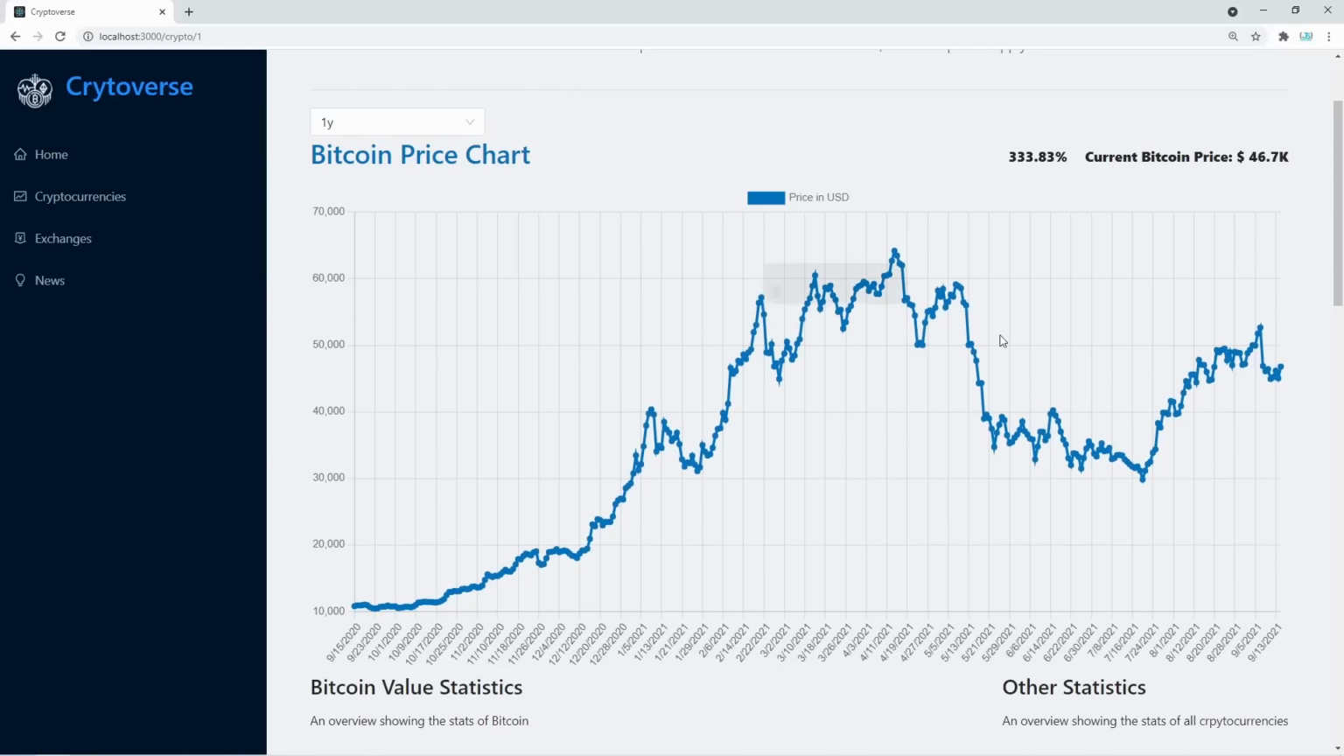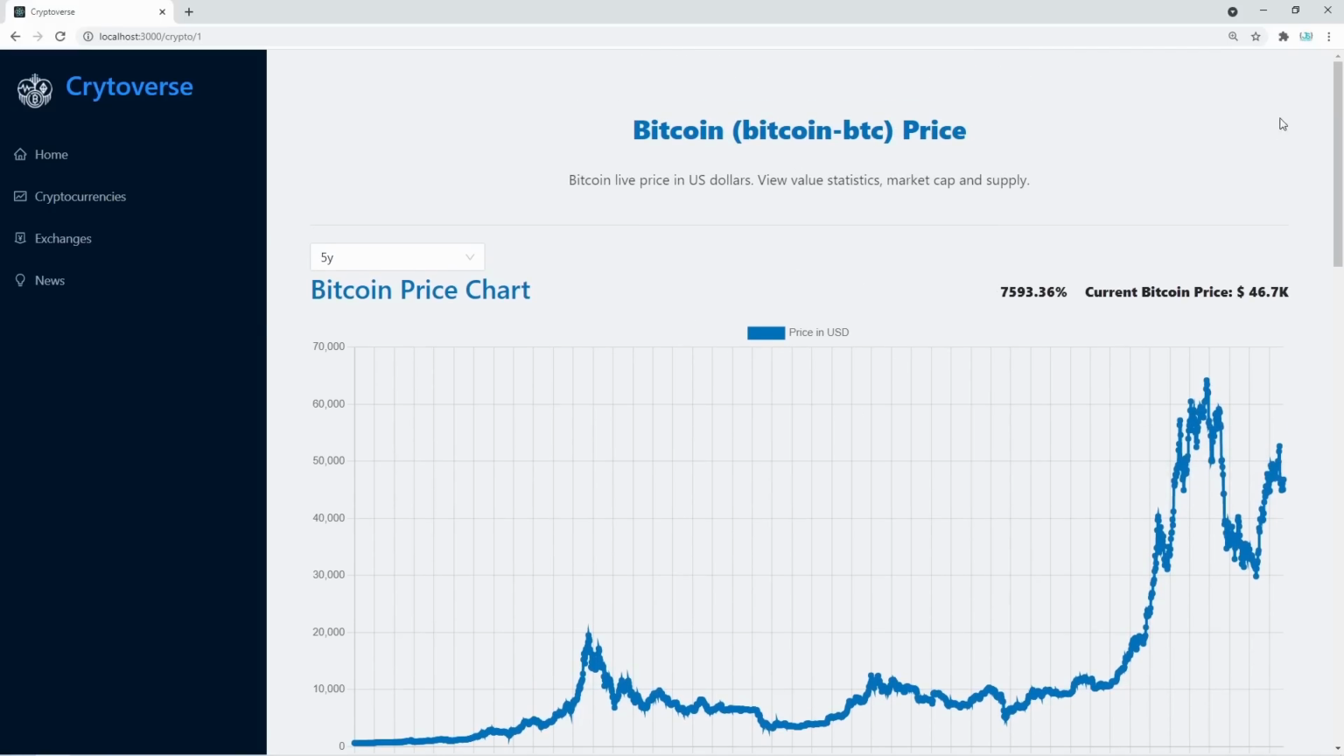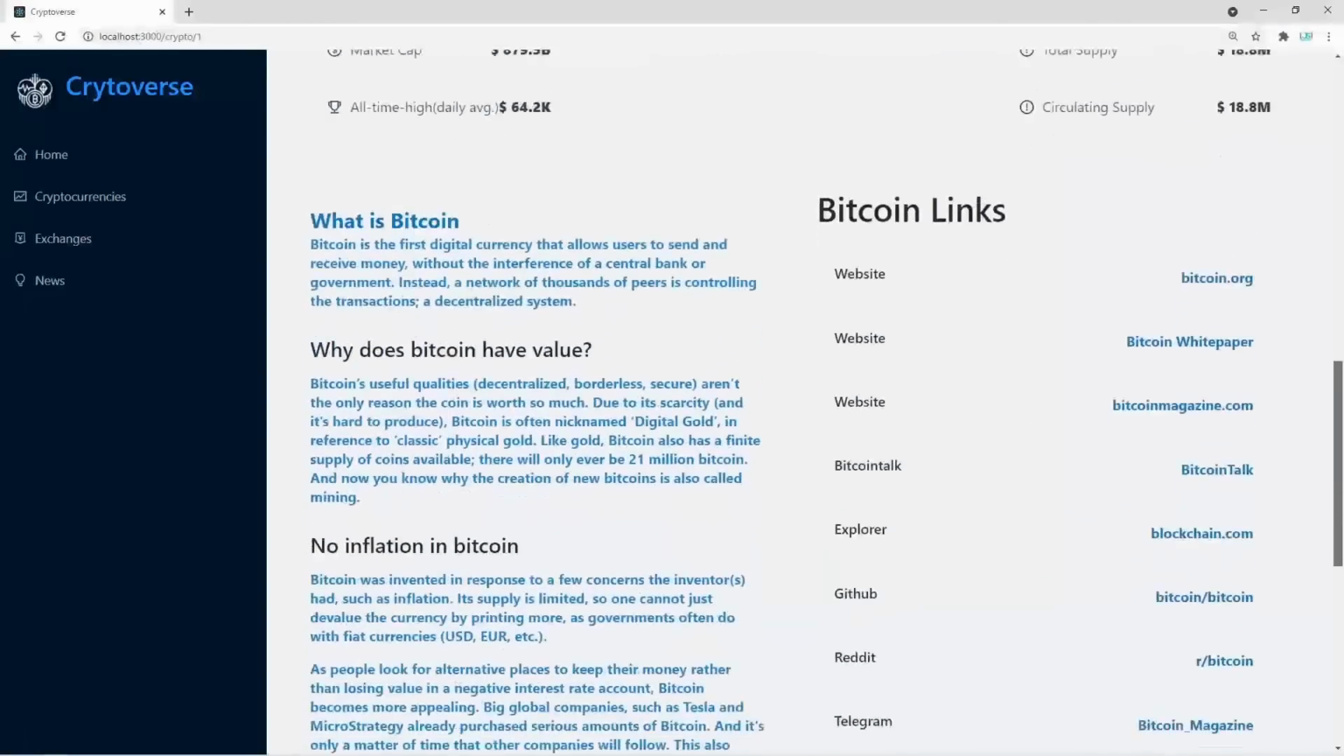This graph now represents 1 year of Bitcoin's history. But if we switch it to 5 years, you can see it grew from basically 0, or it's around $600, to the current 50,000. Great, our chart is done. And with it, the entire crypto details page.